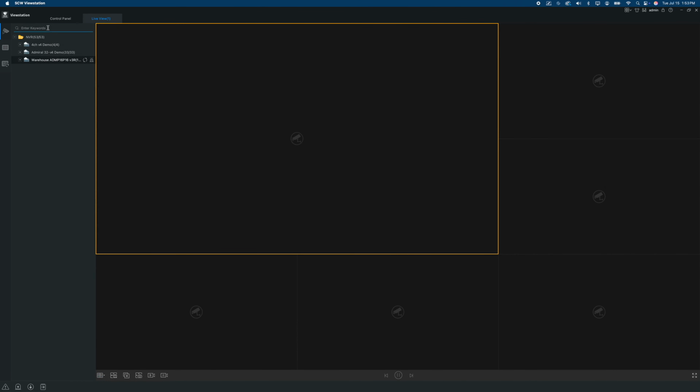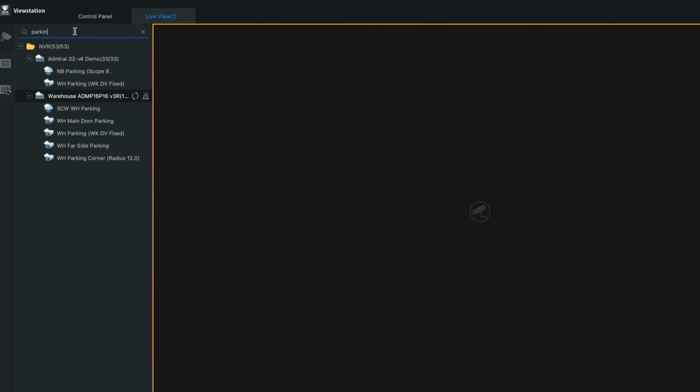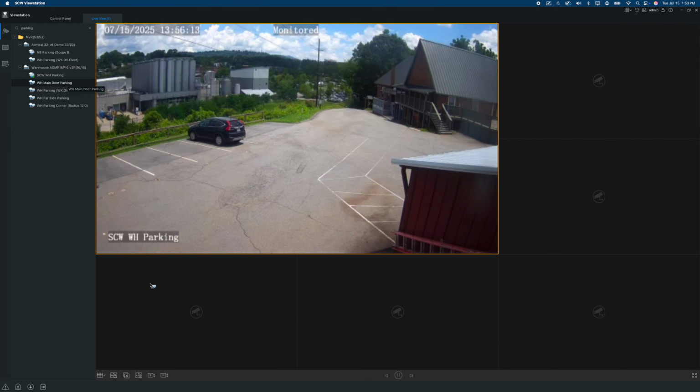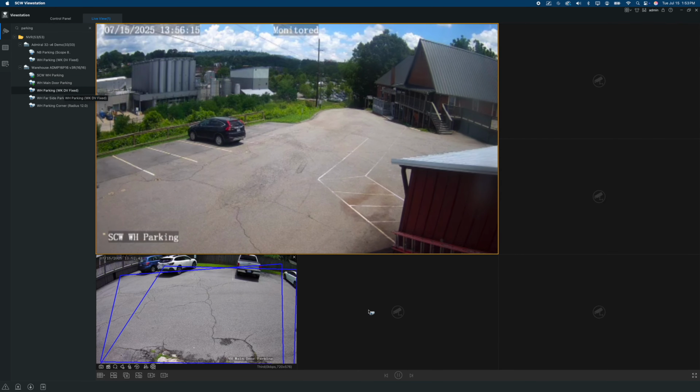At the top, near the NVR list, I'm going to search for parking. This will show all the cameras with parking in their name. From here, I can simply drag and drop the cameras to a grid location.